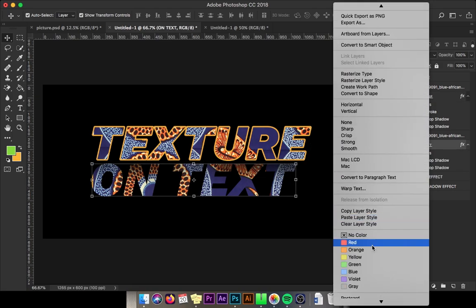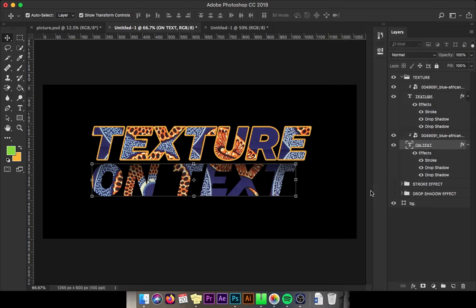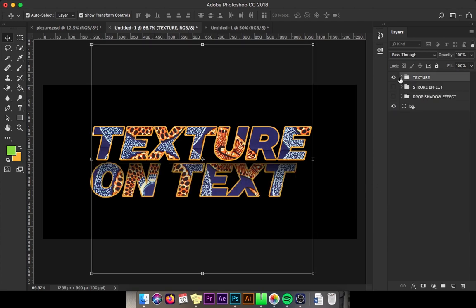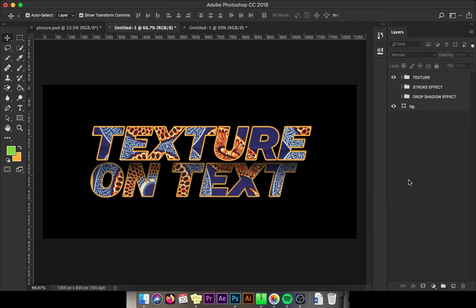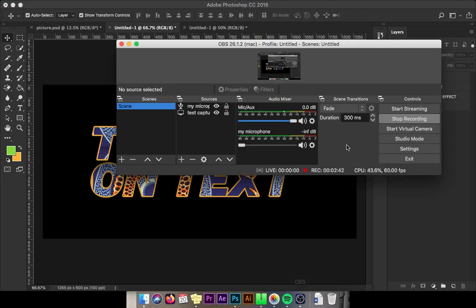For you to get more aesthetics, you can copy the layer style here, and then you paste it. Alright, so you paste your layer style in this one and then you are good to go. So this is basically how to place textures on text in Adobe Photoshop.